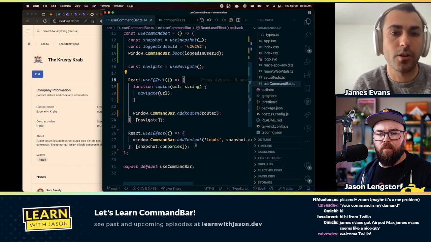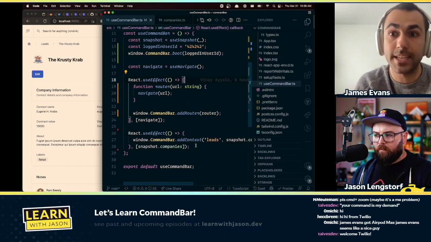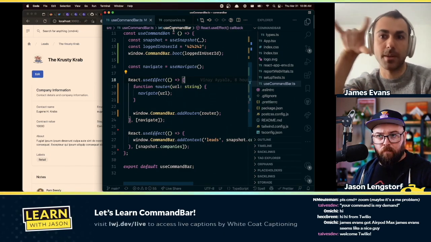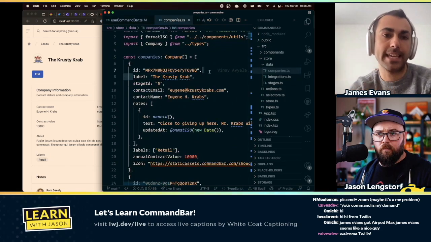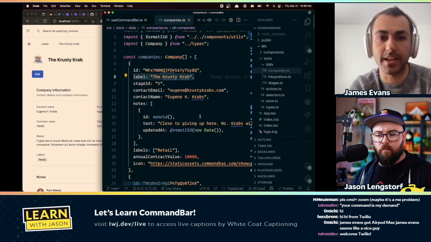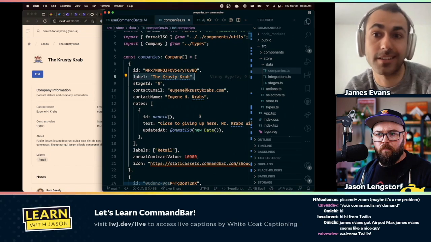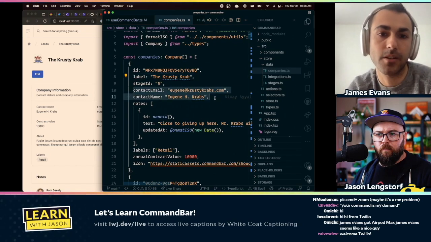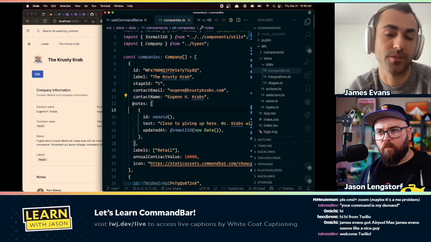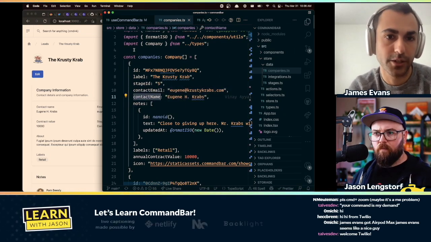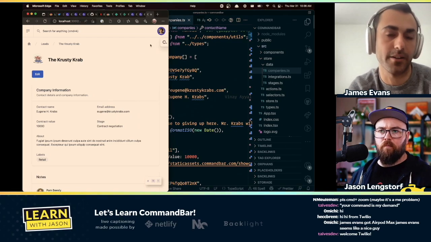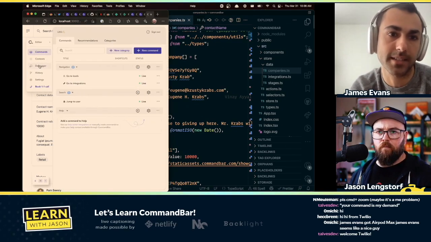And then one other goodie. So right now we talked about the label key earlier. That's what shows up in the title of the record, the primary key. There's some other data here as well. So for example, like the contact name, let's go ahead and make contact name searchable as well. So if I search for Eugene, it's going to show Krusty Krab, and you're going to do that actually from the editor. So head back to the context tab.